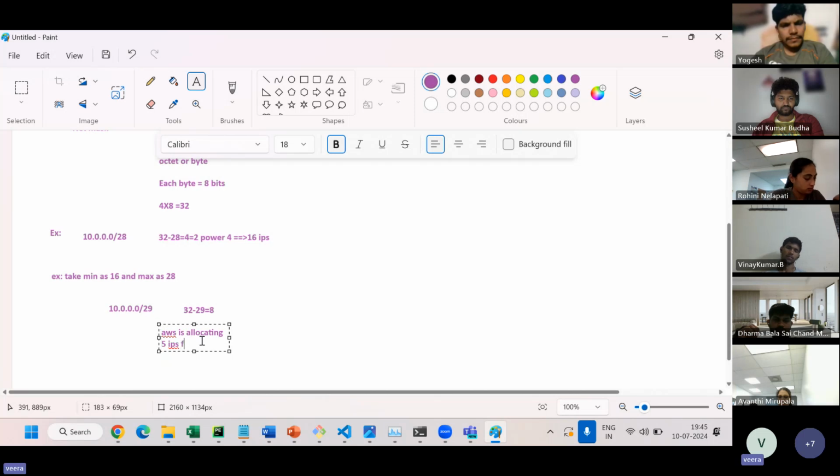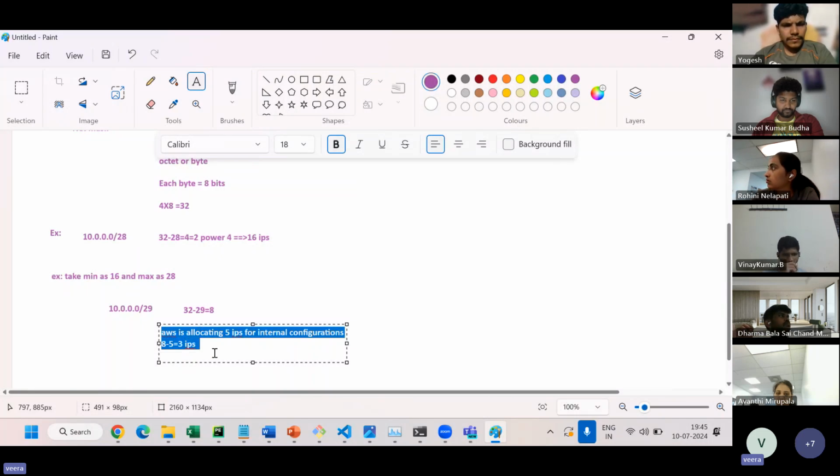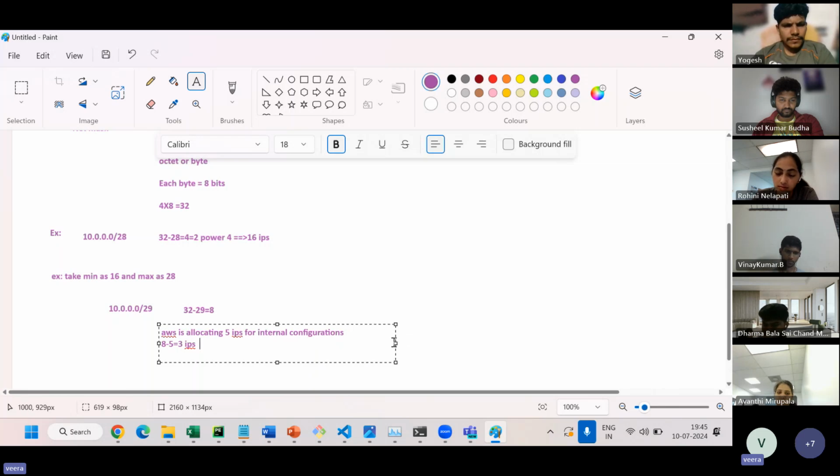Five IPs for internal configurations. In this case, you have only 3, because 8 minus 5 equals 3. So if you give 29, you are able to generate only 3 IPs. Your VPC size is 3 IPs, which means there is no use. We can create a subnet, but inside it we cannot create instances. So that's what AWS is saying: better to give 28 as the maximum value, not 29.